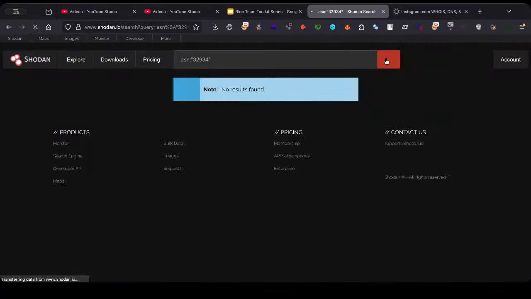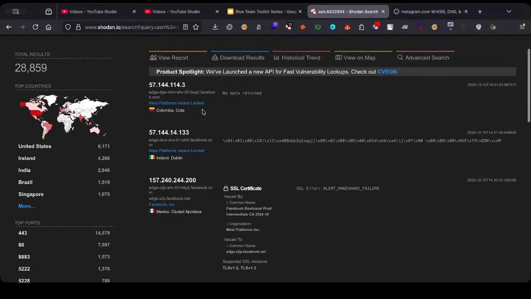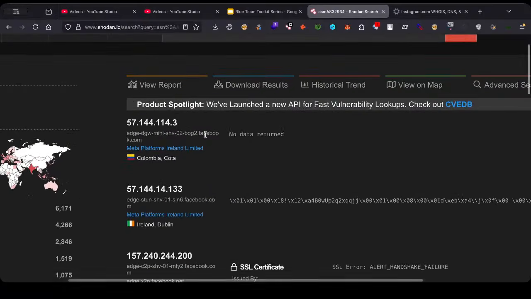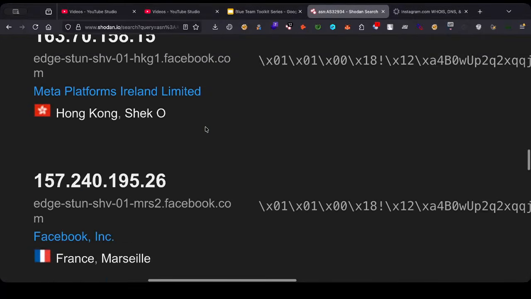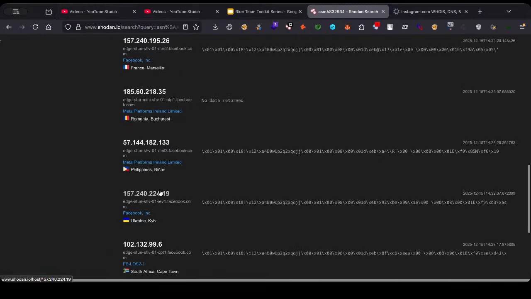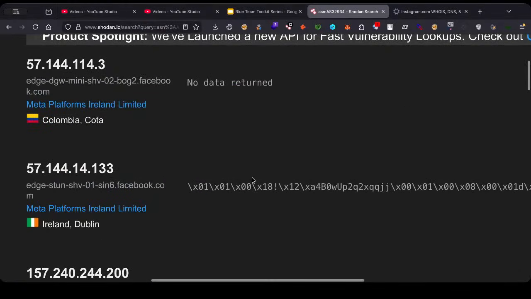So now you will get all the result, but sometimes it will not be available. Let me give you like this. Let's recheck. Yeah, now we are having the information. So all these IPs belong to Meta, Facebook, Meta platform, from different countries, of course, right? So Shodan is used in multiple ways.